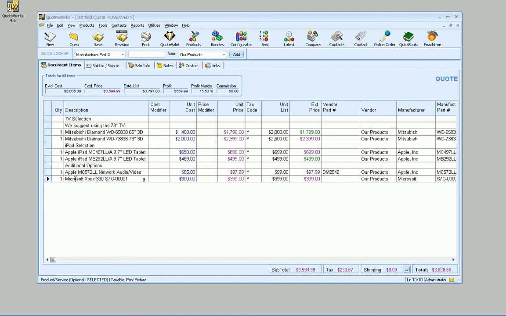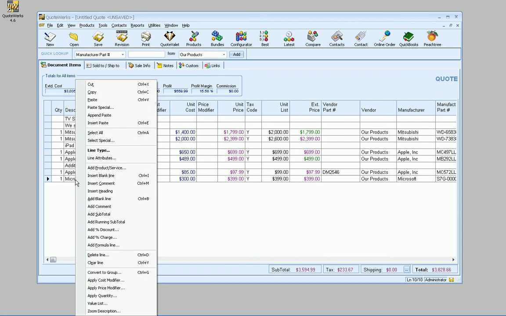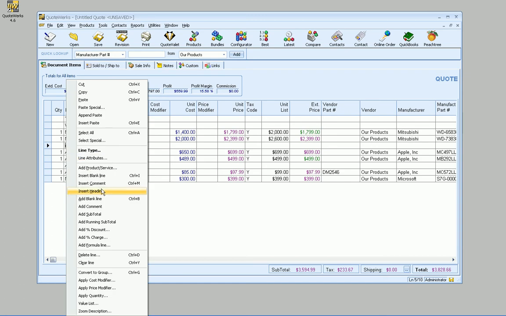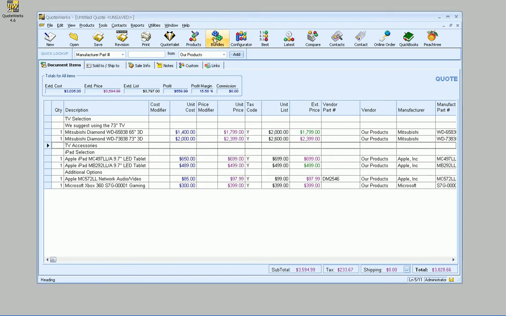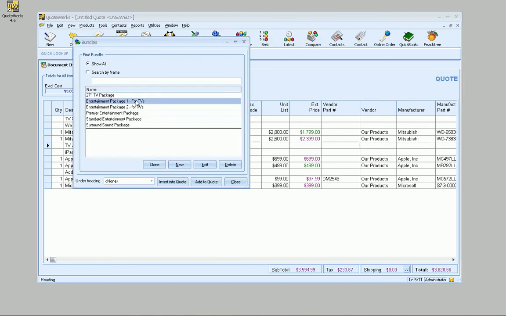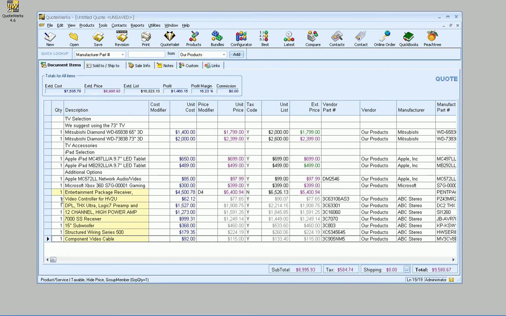Now let's go ahead and add one more section, and we'll go ahead and do insert. Actually, let's do that about here. Let's go ahead and insert another heading. And this one, we're going to do TV accessories. Okay. And let's go ahead now and add a group. Okay. So we'll go to bundles here, and we'll do that one.